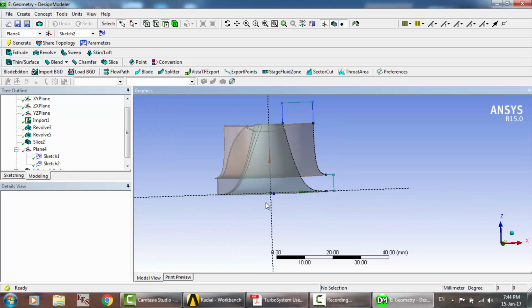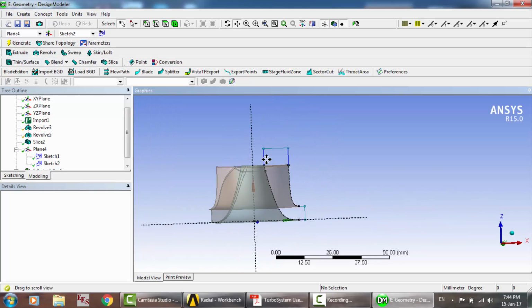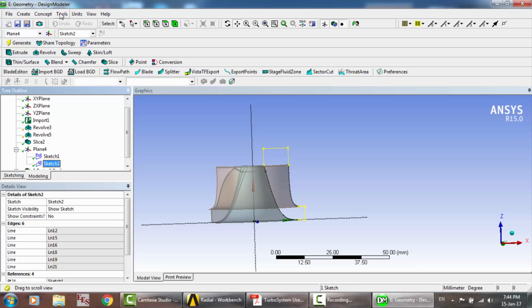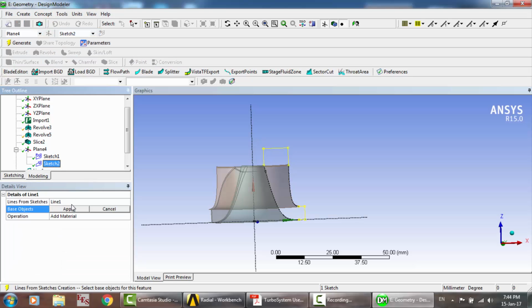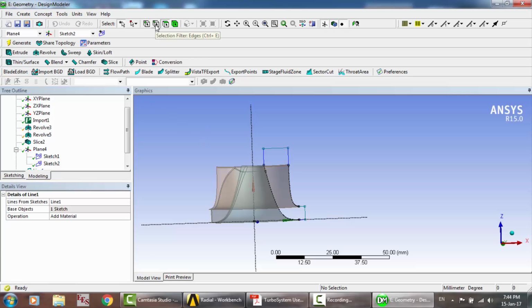Now we have to convert this sketch to lines to make it edges, because notice that we can select this and this, but we cannot select those. So Concept, Lines from Sketches, and select sketch 2, add material, okay, apply, generate, and now you can select all these.